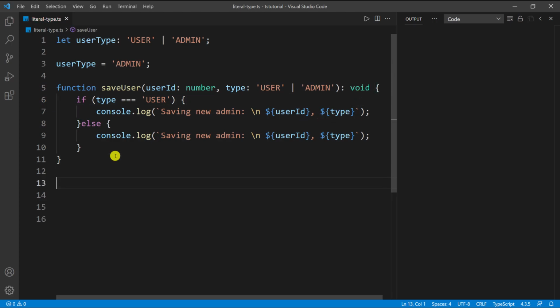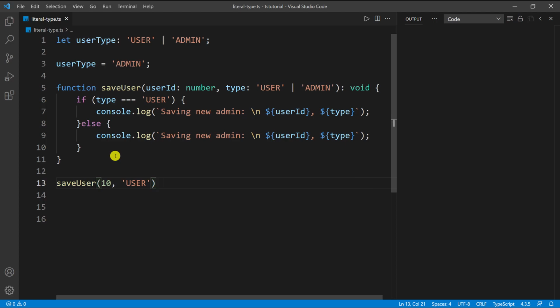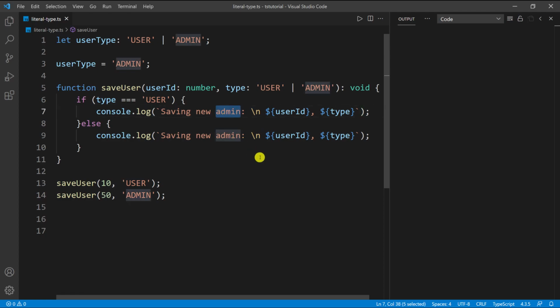And then I can go down and then saveUser, and then let's say I'm gonna pass 10, and then I'm gonna put opening and closing parentheses, and you can see that it's giving me the options that I can pass. I'm gonna choose user, then duplicate this again, and then this time I'm gonna pass admin, and let's say, I don't know, this is 50 for example. And also I have to fix this, so this is gonna be user in lowercase.